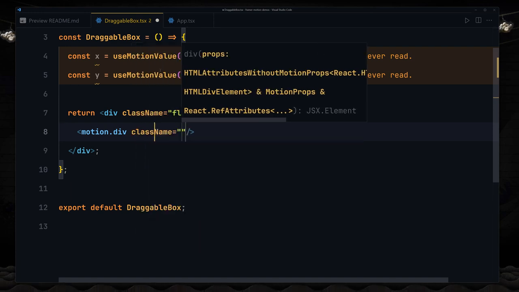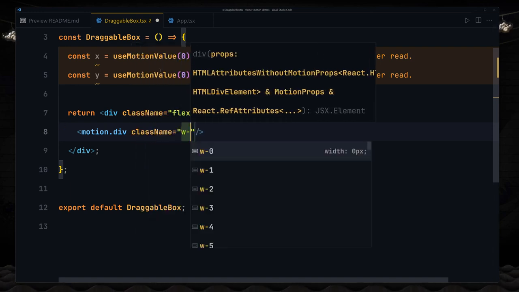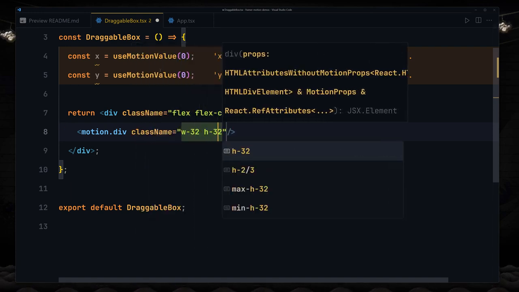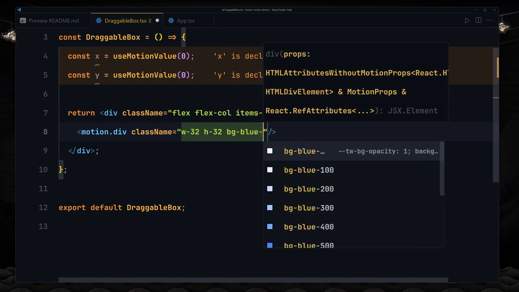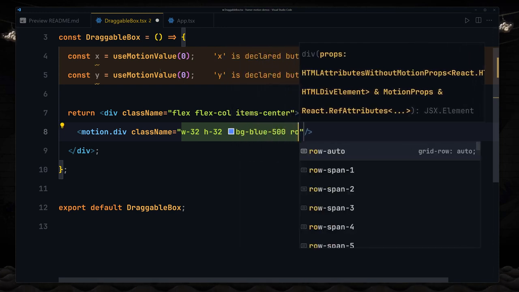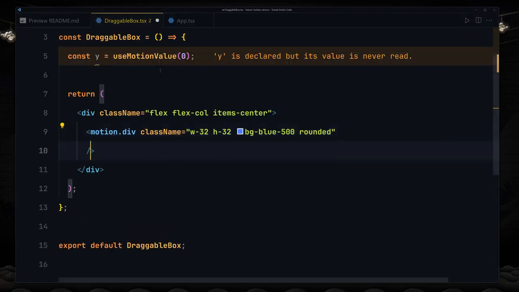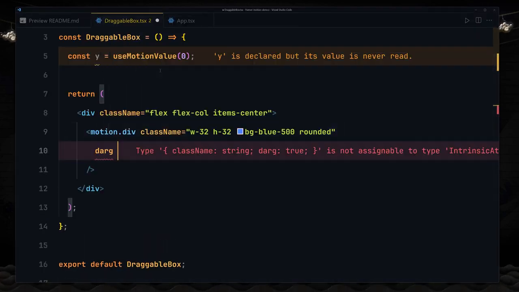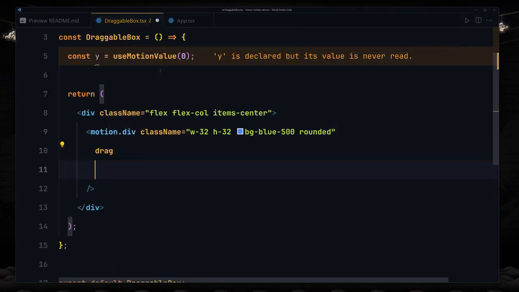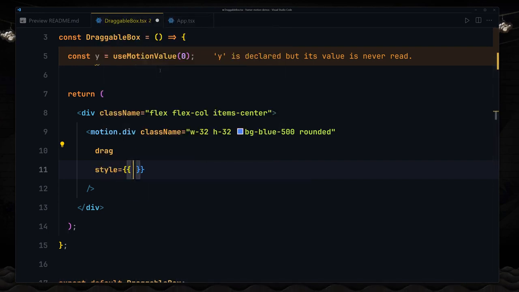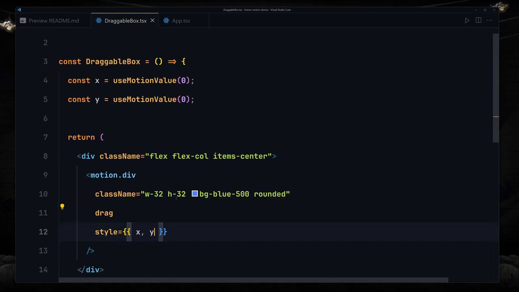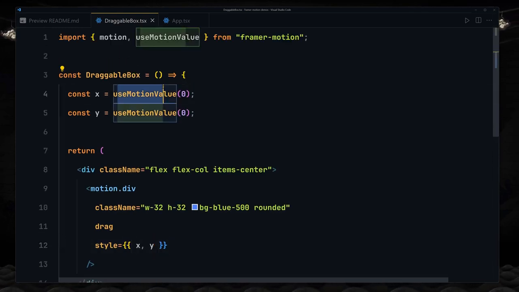Now the first thing that I want to do is style that a bit. So I'll provide the width of 32. The height will also be set to 32. Background will be set to blue 500, totally rounded. So now let me just save my file, and this is how it looks. I'm gonna also provide my drag, and then I'll provide the style, and for this style I'm gonna specify the X value and also the Y value, which is now coming from these motion values.